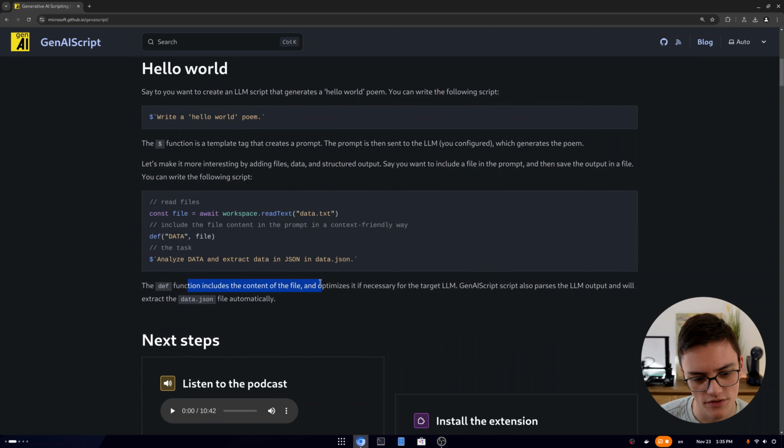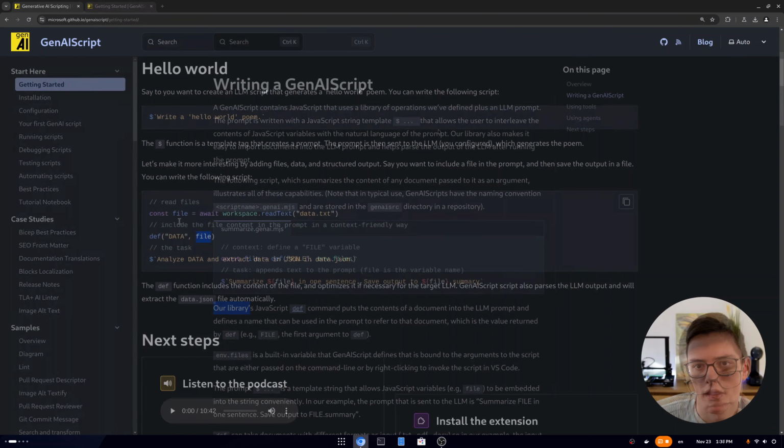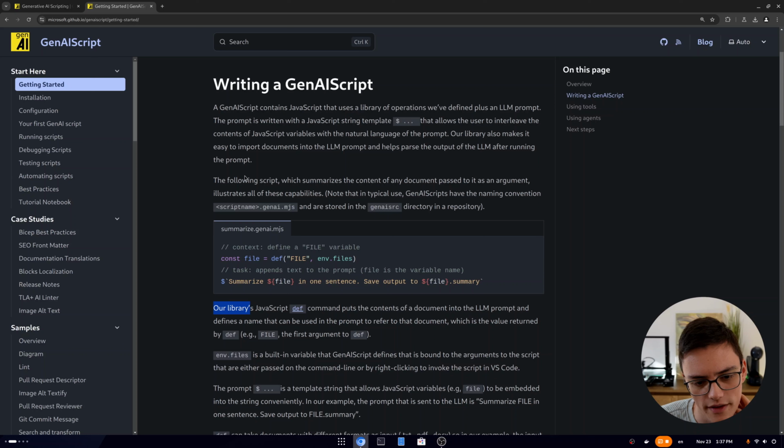So the def function includes the content of the file and optimizes it for the target LLM. So that's cool, I guess. That's awesome. The way I understand it is you define this data. They don't really call it a variable or a macro or I don't know what. But you define data, and this will optimize the format of the data, I guess, for the LLM. So the way I understand it, if you send it to OpenAI, for example, it might have a certain format. If you send it to Gemini, it might optimize it in a different way. So here we will see a little bit more info about that.